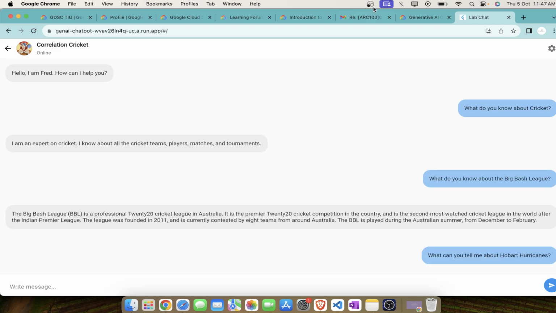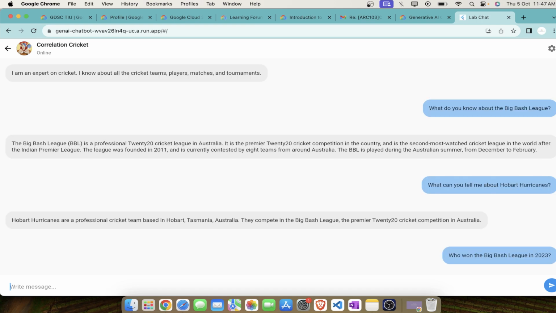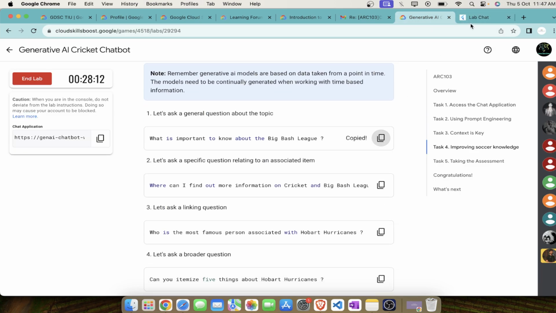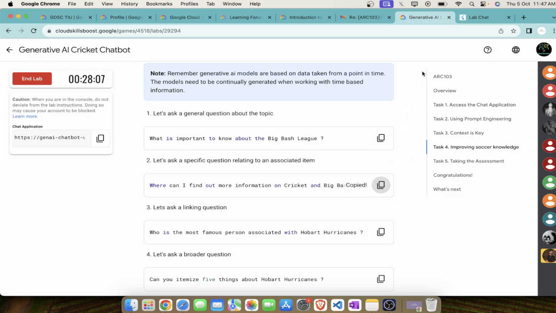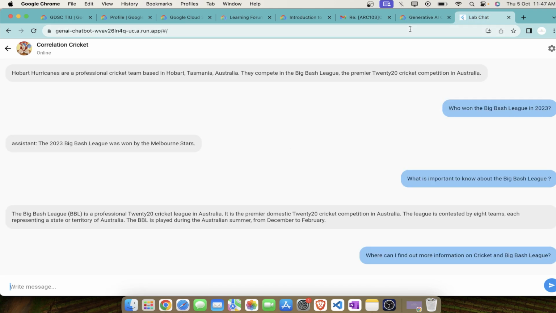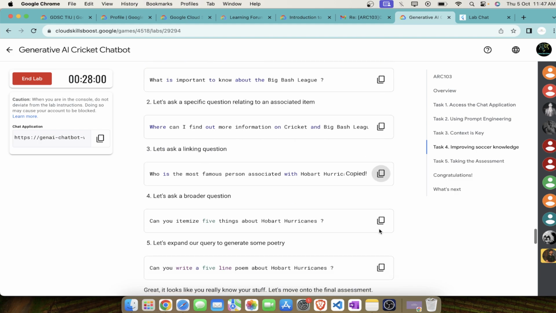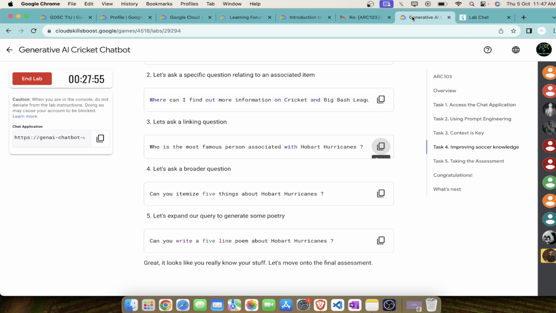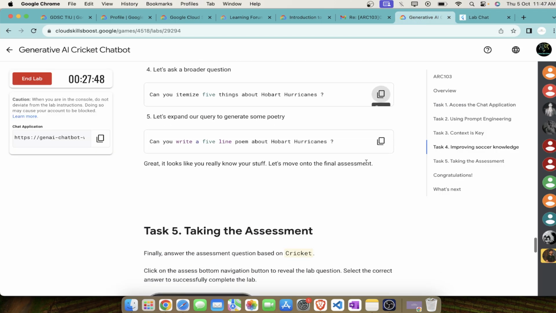This is the easiest lab in the generative AI arcade game level 3. This one and the food chatbot. And this is all about Big Bash League. Previously, it was on IPL, but they have changed it because this lab was facing some glitches or issues. Maybe that's why they have changed the topic. Previously, it was on IPL.